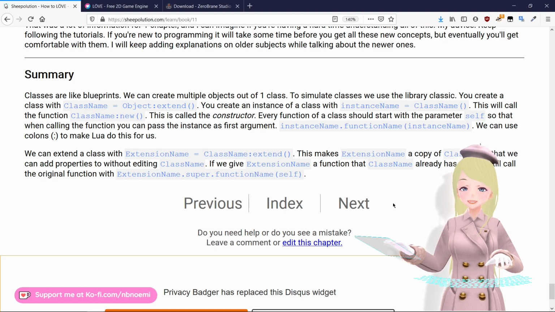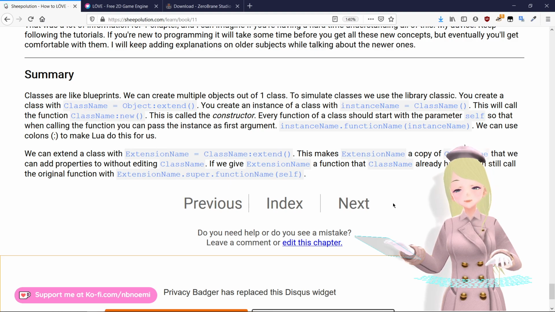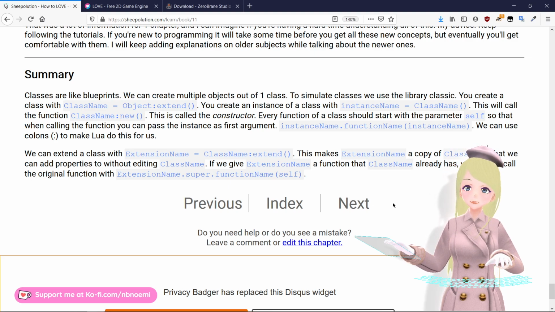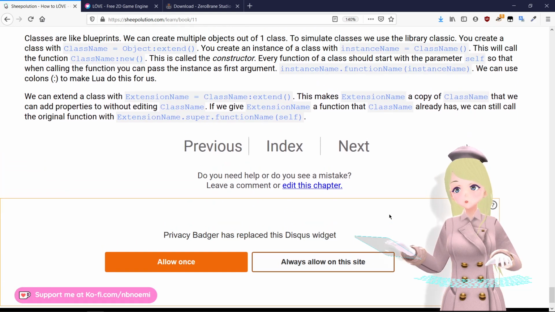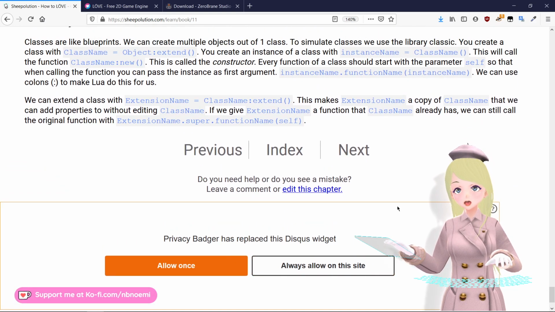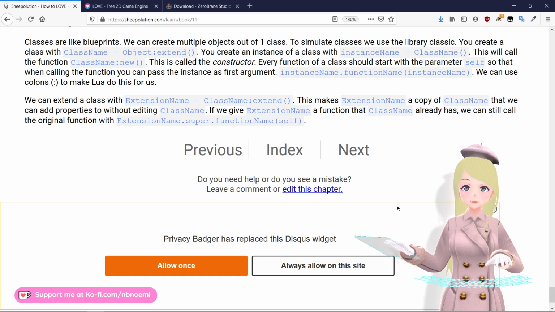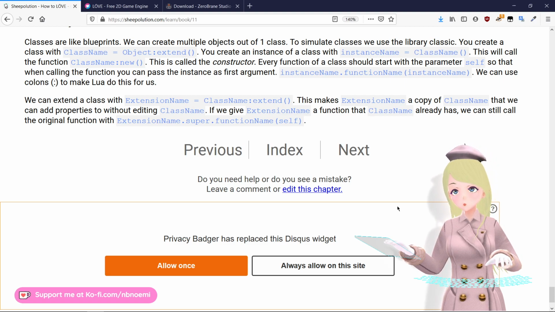Every function of a class should start with the parameter self, so that when calling the function, you can pass the instance as the first argument: instance name dot function name, instance name. We can use colons to make Lua do it for us. So we can extend a class with extension name equals class name extend. This makes extension name a copy of class name that we can add properties to without editing class name. If we give extension name a function that class name already has, we can still call the original function with extension name.super.functionName self.